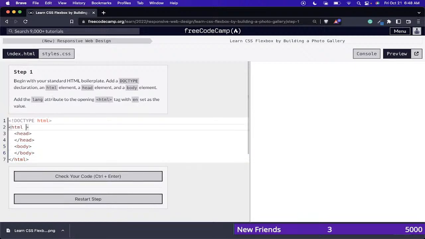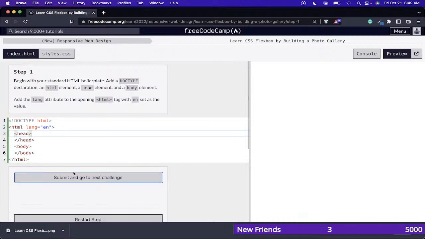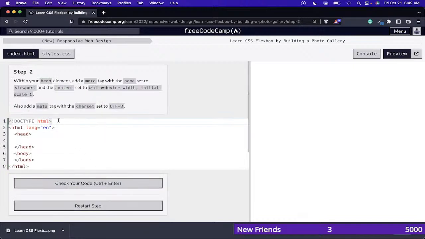So here, lang attribute, en, right? Yep, I think that should be it. So we have our boilerplate ready to go. Now we would just start adding stuff into our head and body. So we do pass the first one, 20 more to go.